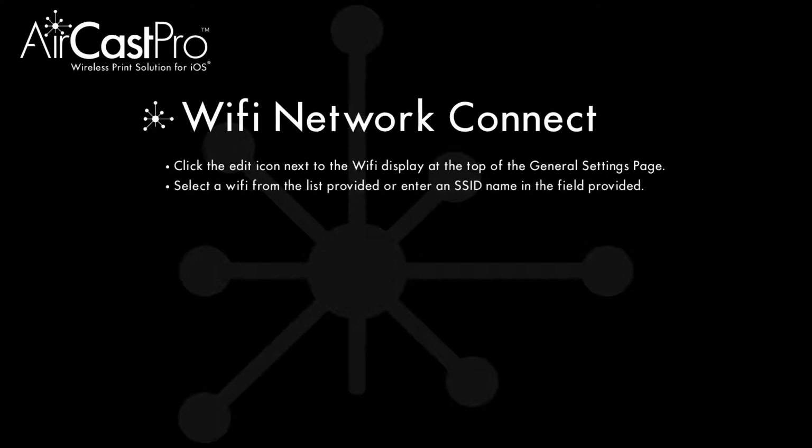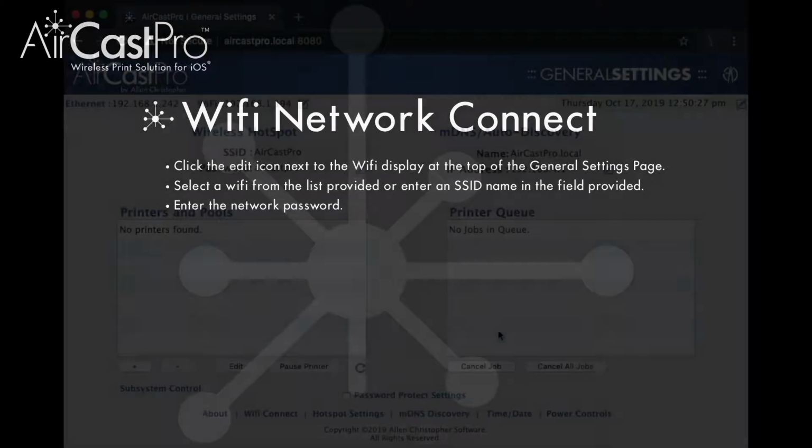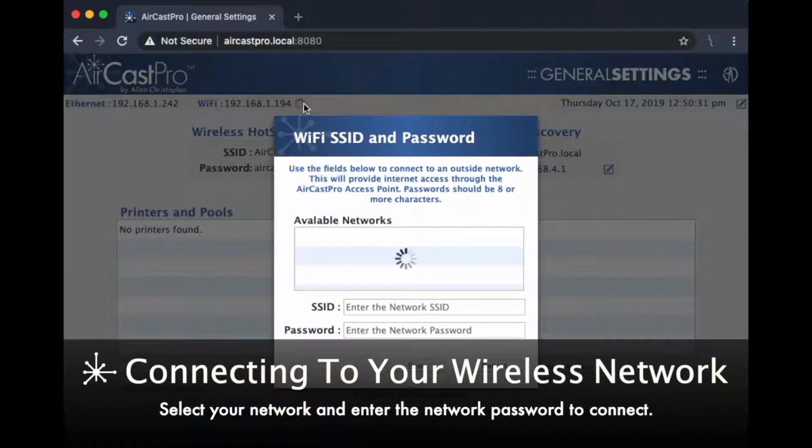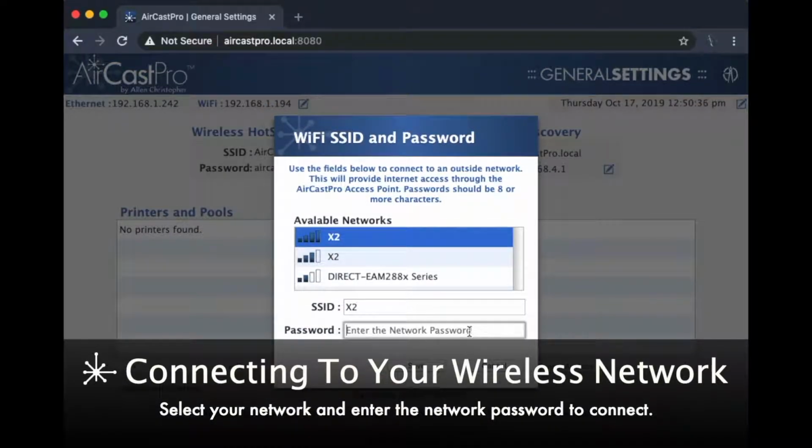You probably want to connect to your outside Wi-Fi network with AirCastPro. To do this, click on the Edit icon located to the right of the Ethernet and Wi-Fi status display at the top right of the General Settings page. Choose a Wi-Fi network from the available networks list or enter an SSID into the field provided. Next, enter the password for the network. Click the Save button to save your settings.